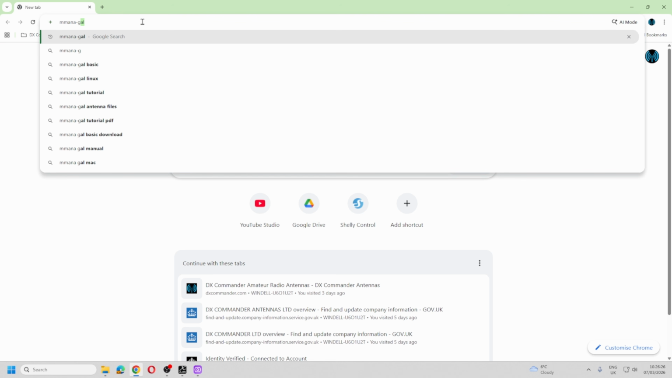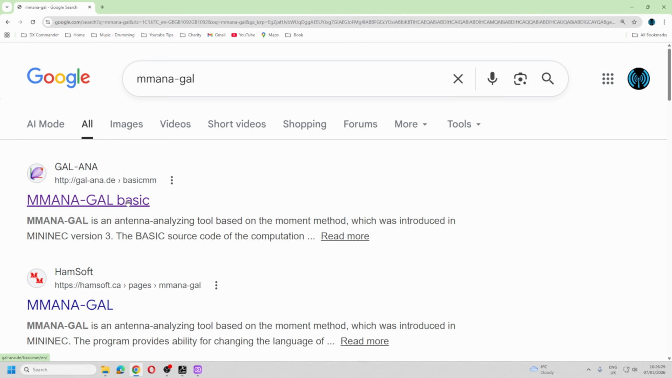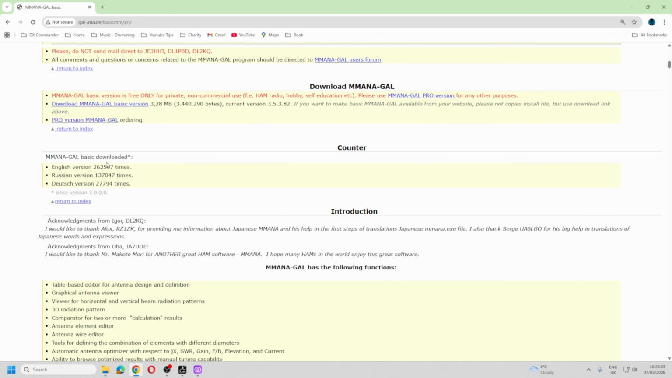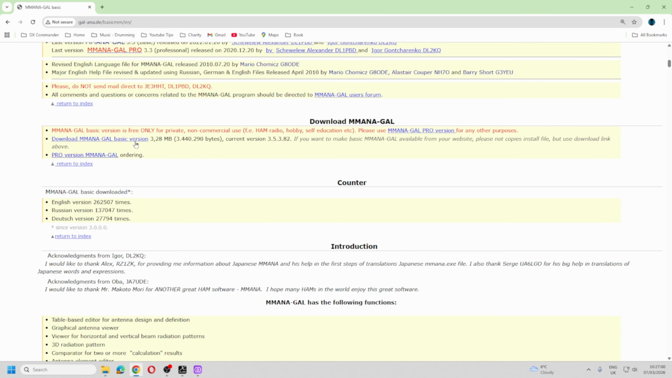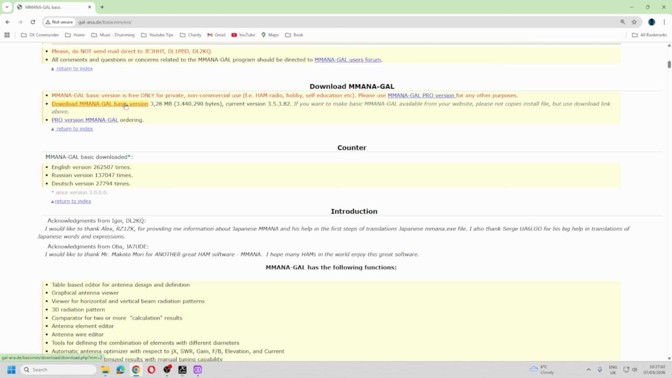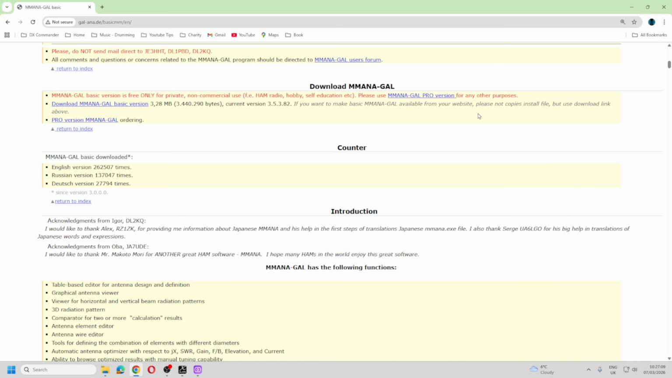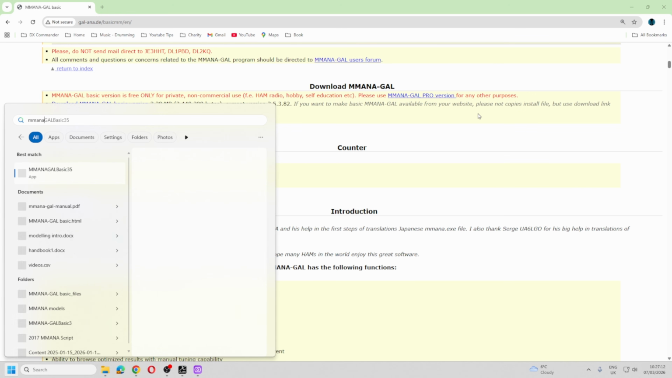So I'm just going to download it here, MMANA-GAL. It's normally the first click. There it is there. And you scroll down, not too far, and it says basic version, right? You don't want the pro version, you want the basic version if you're just playing. Click that and it'll download. Now, I've already downloaded it, so I don't need to do that. But I'll just run it now, and we'll quickly run through some odds and ends. We'll do maybe a dipole, something like that, just to show you.